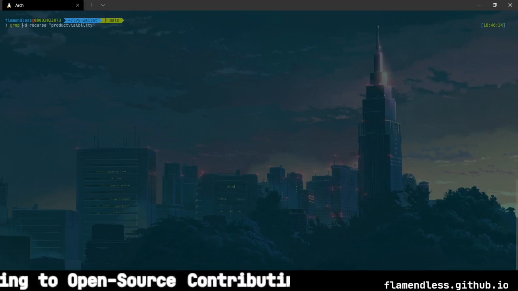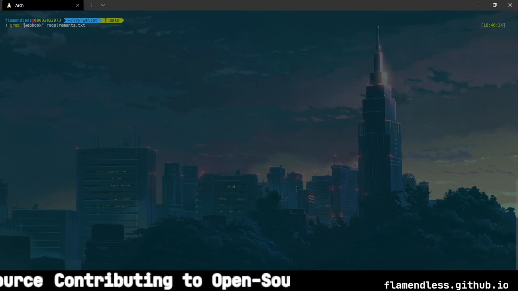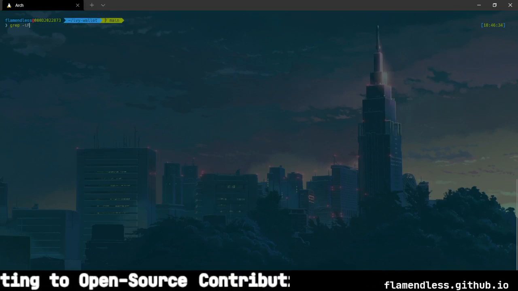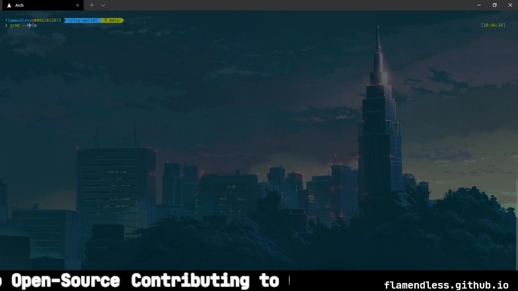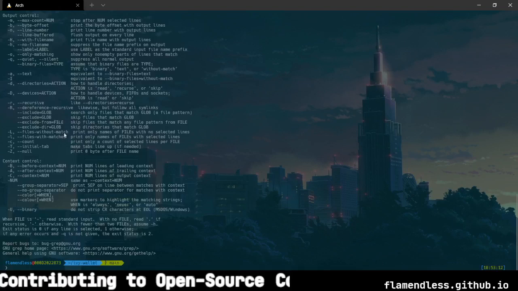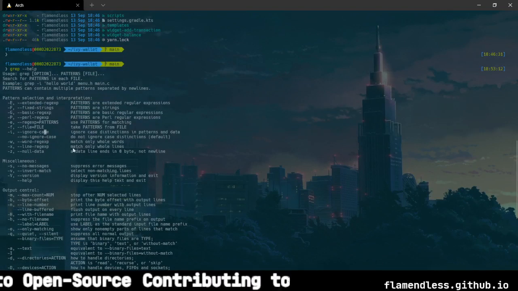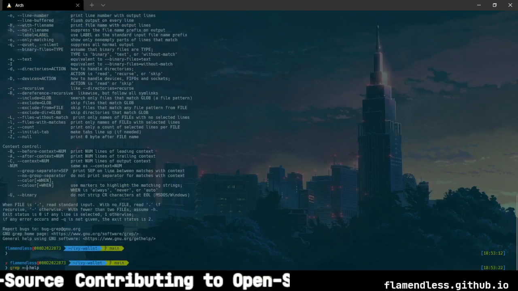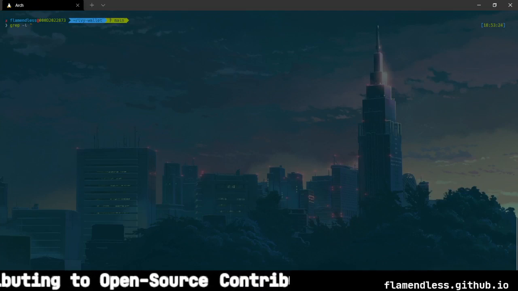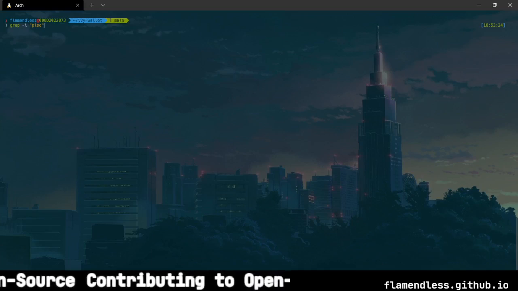So grep and then pizza. Let's try. Oh no, wait. What is the case insensitive search? I believe case insensitive search is ignore case. So this will be I. Okay, so grep I, case insensitive, and then the pattern will be piso, and then I think that's it.